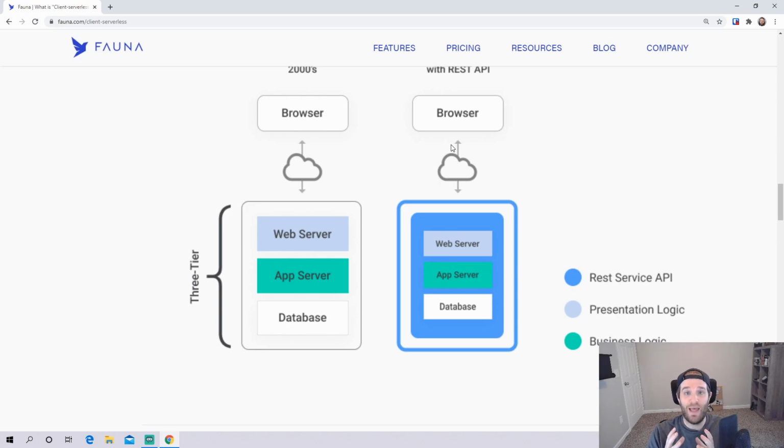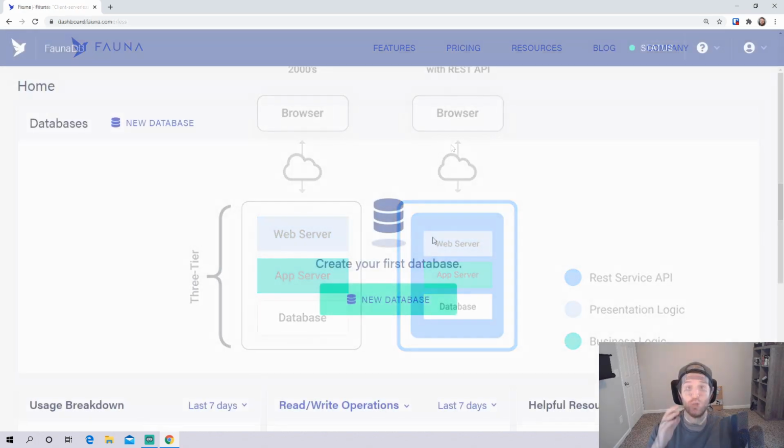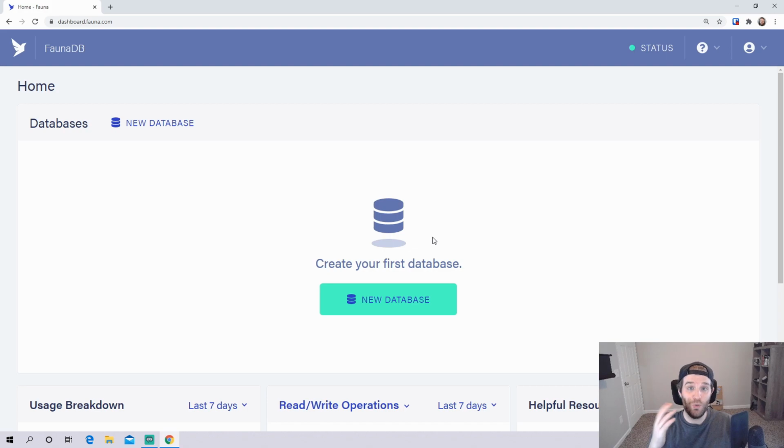Now we've talked about that, let's go ahead and create a FaunaDB account and create our first database. And once we've created the database, let's move that to the NEXTJS app and start showing how you can use serverless functions to get the data and display it to the users. So once you've created your account, what you'll get is a screen that says create your first database, and that's exactly what we're going to do.